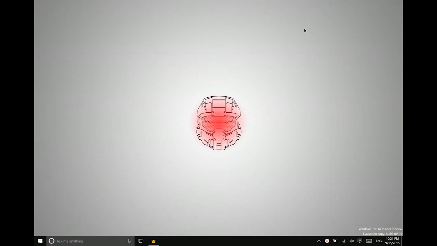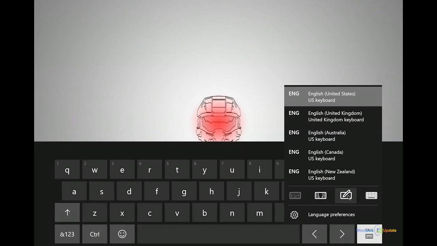Hey everyone, it's Lane with Windows 10Update.com, and today I want to teach you how to improve handwriting recognition in Windows 10. Now, if you don't know what I'm talking about, if you open up your keyboard, you should see an option here for handwriting recognition.